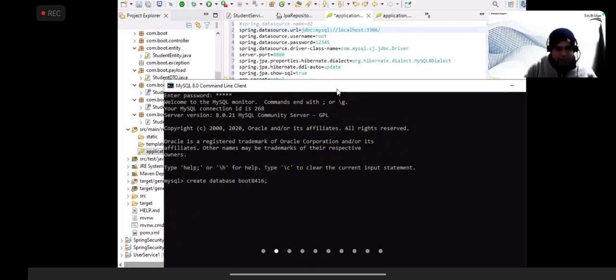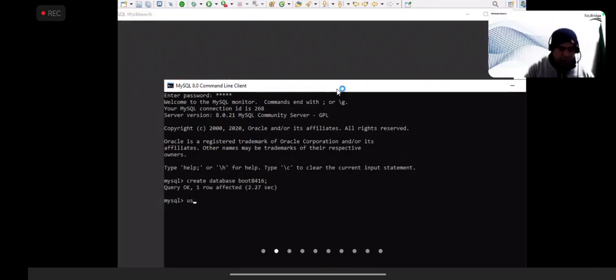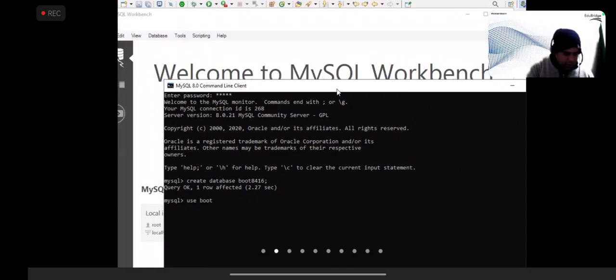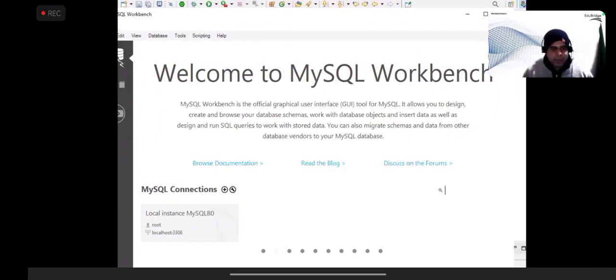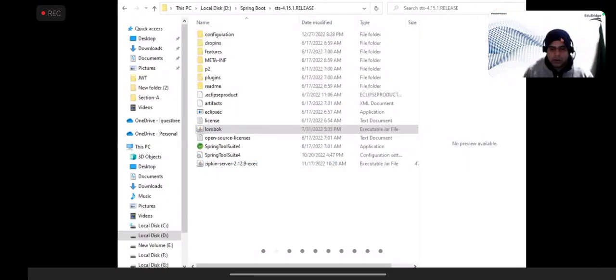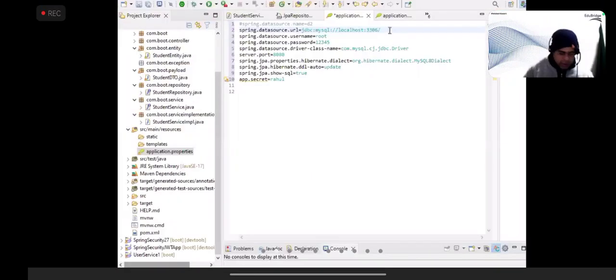Boot 8416. Okay, guys? This is the database name. Suppose here I mention boot8416. So here I will mention boot8416. This is the URL, okay. Username, password, then driver class. Remember, com.mysql.cj.jdbc.Driver. Tell me yes or no?